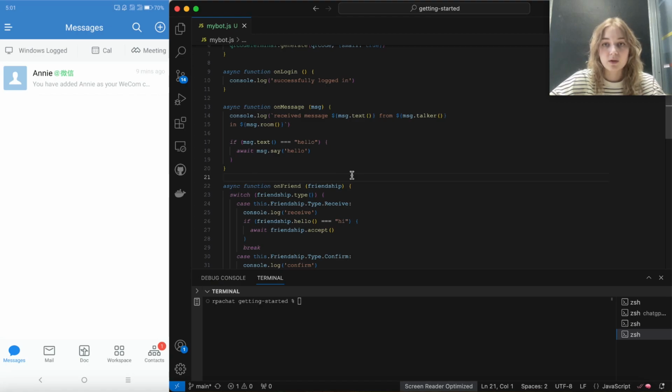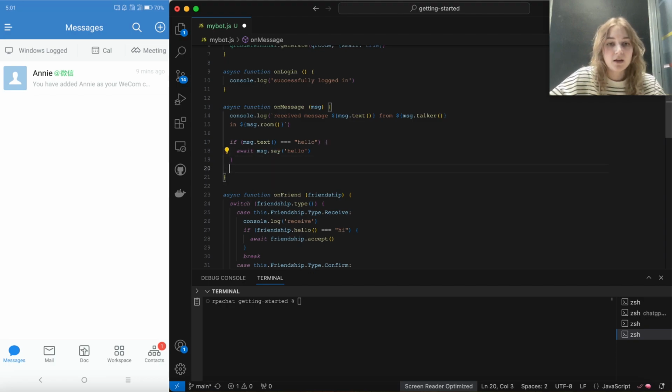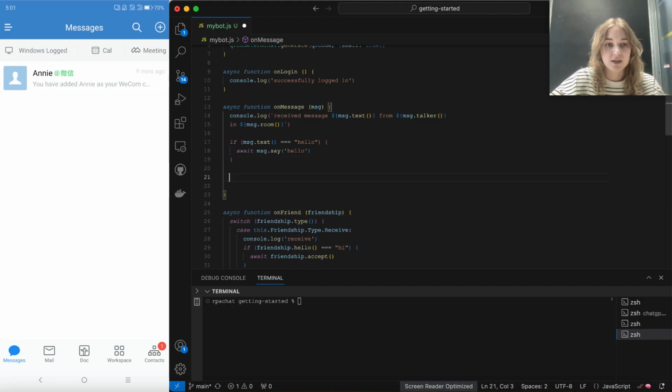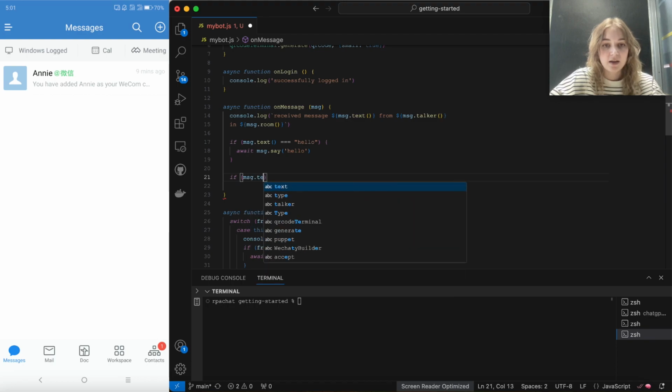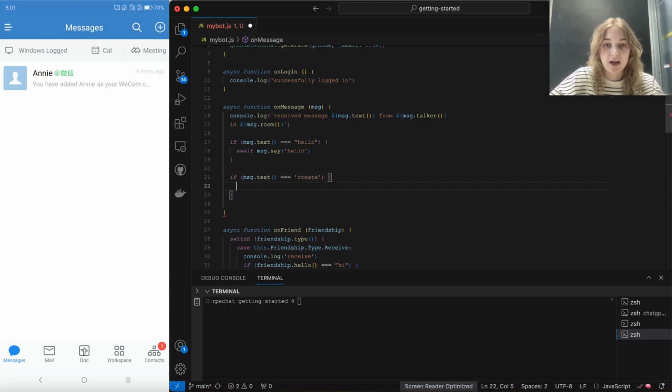The next thing that we will want to deal with is our group chats. So Wechaty allows us to create and add and remove users from new group chats. So the first thing that we'll want to do is learn how to create a new group chat. So let's just add a condition here that if our message is create, then let's create a new group chat.